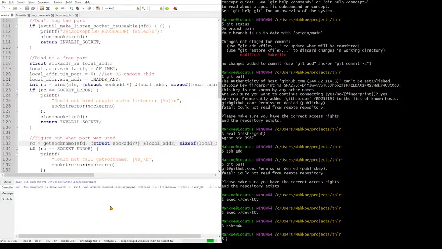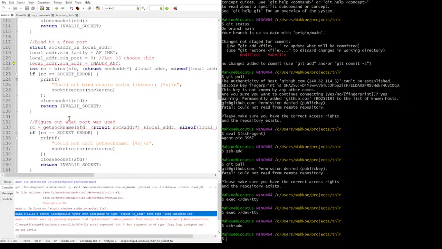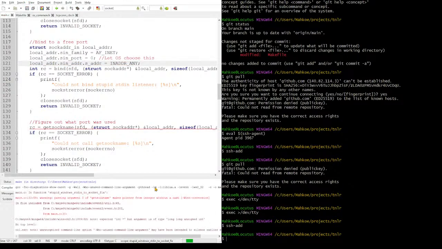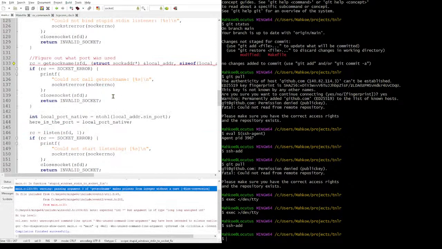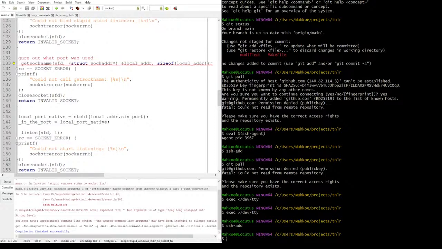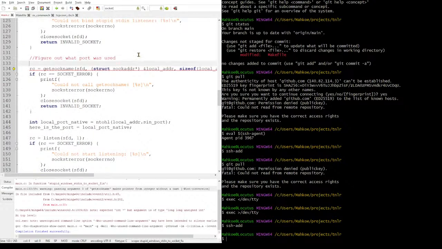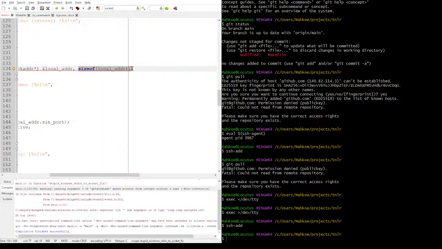Okay. What about this? Makes pointer from integer without a cast. Man, get sock name. What did I do wrong? Oh. Oh. Fascinating. Well, whatever. That's interesting.